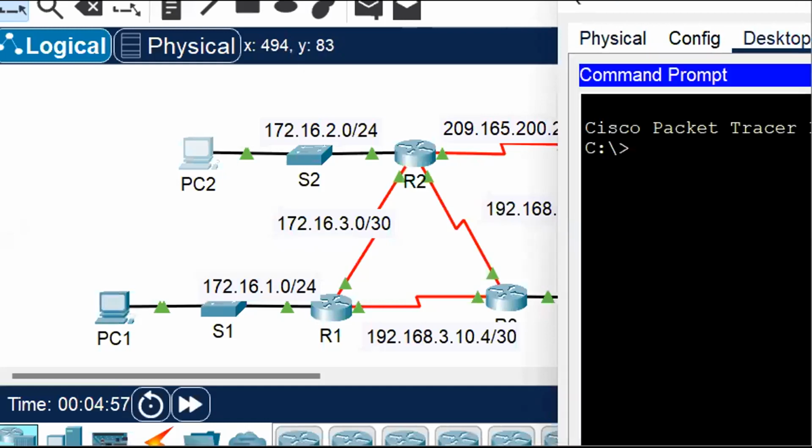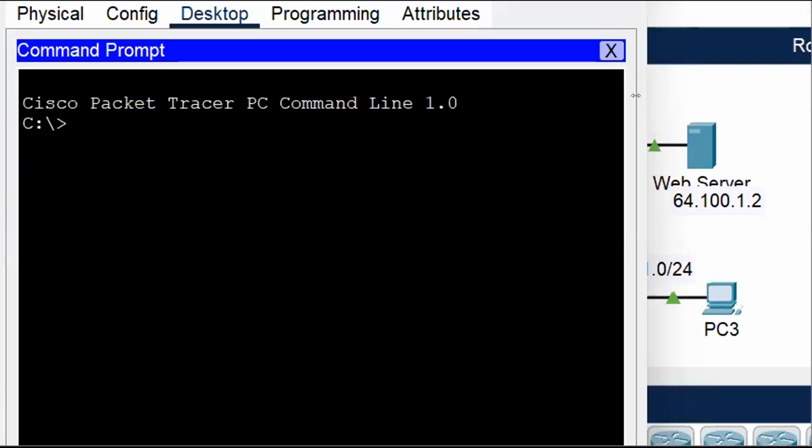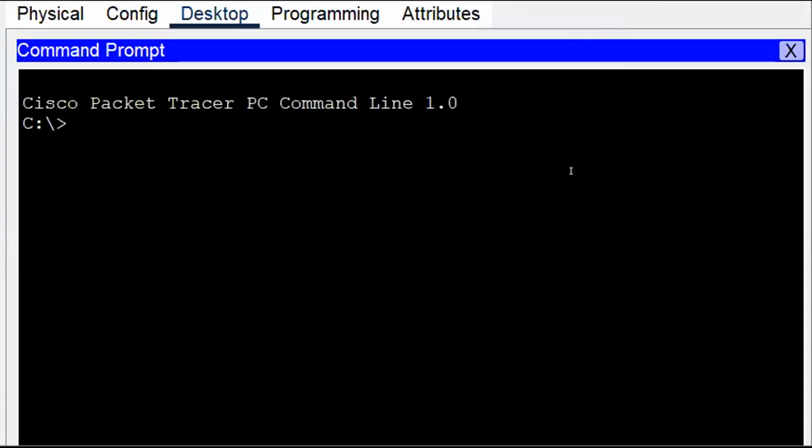Then if we go to PC2, we should have the same thing. PC2, we're pinging what? 64.100.1.2.